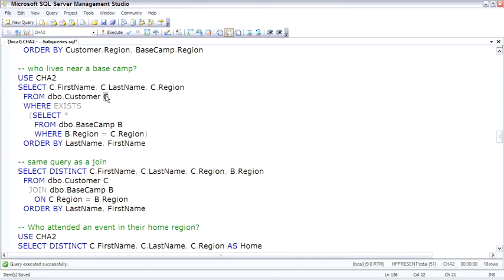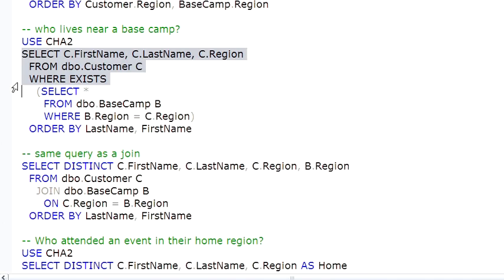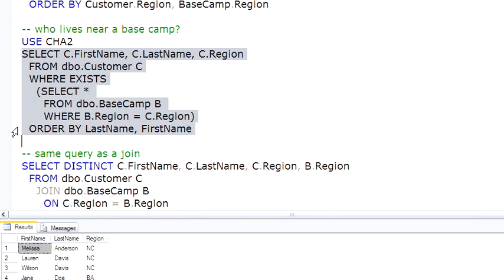One other thing to point out about this is that it's okay here to say select star or select asterisk. Normally that would be a bad practice, but all we're doing here is looking for the presence of a row. And if a row is present, the exists is true, so select star is actually the best way to write this query. So we're still in the CHA2 database, and we can execute this query, and it'll return everyone who lives in the same region as their base camp.